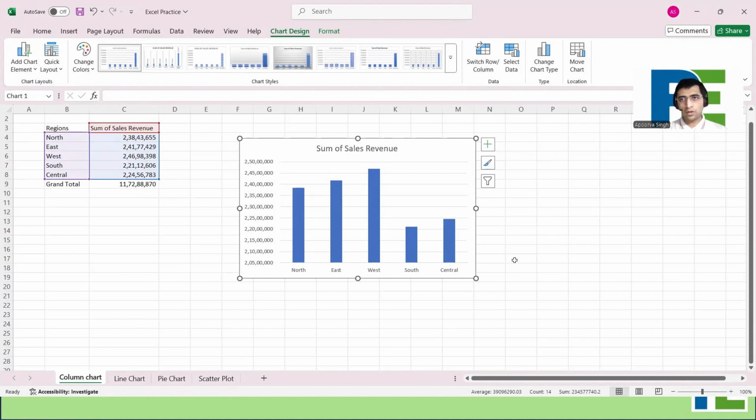Now there are some components of chart which I want to show you here. These are axis. This is also axis. This is the title of the chart. You can select the title of the chart, and by double clicking it, you can change the title. I don't want to show sum of, I just want to show sales revenue.